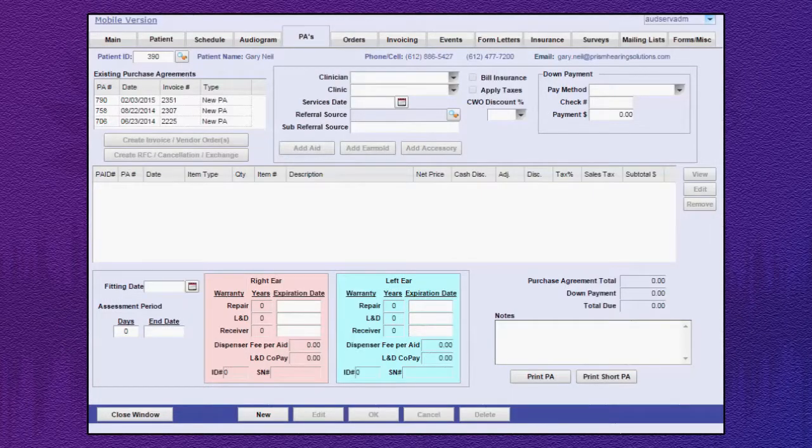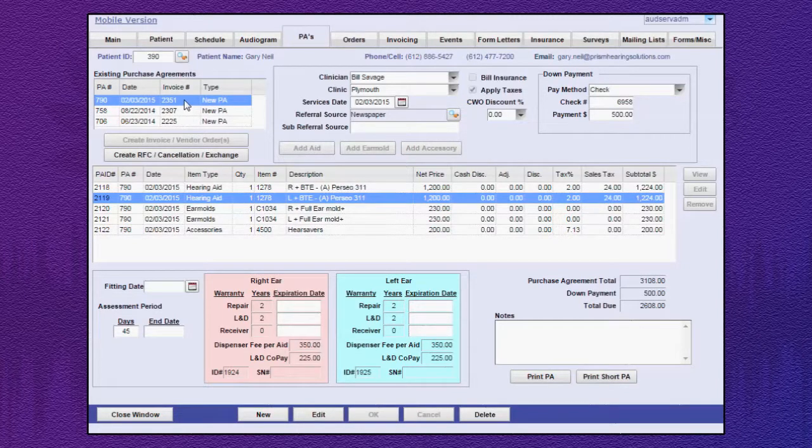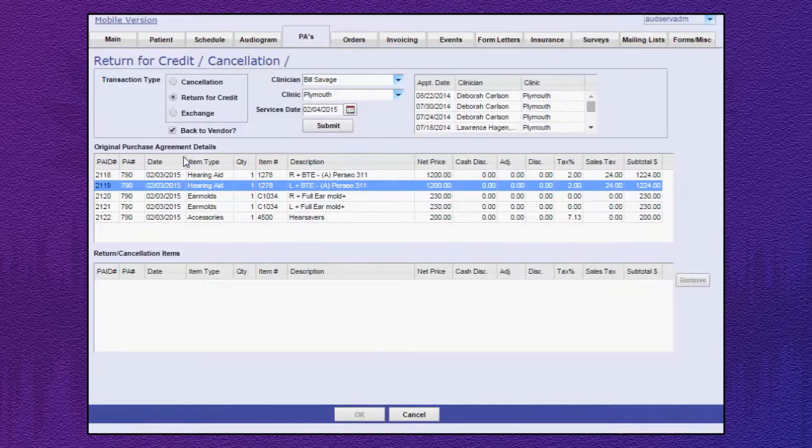Welcome to Training Session 2, Lesson 3, Creating a Return for Credit Purchase Agreement. To create an RFC purchase agreement, select the purchase agreement from the list of existing purchase agreements. Click the Create RFC Cancellation Exchange button. Another window will open in which the return details can be entered.